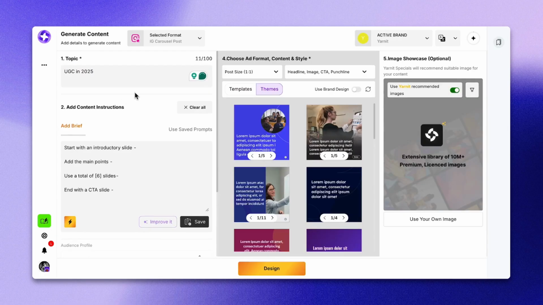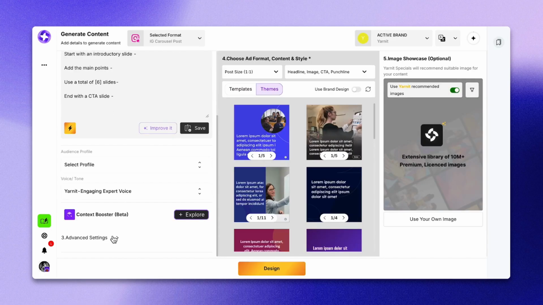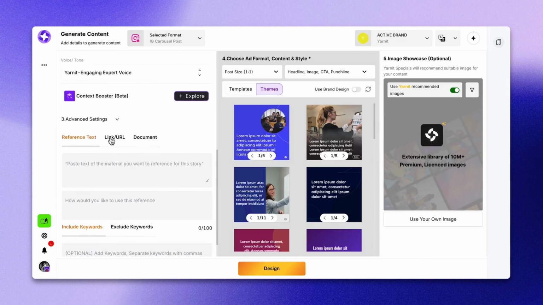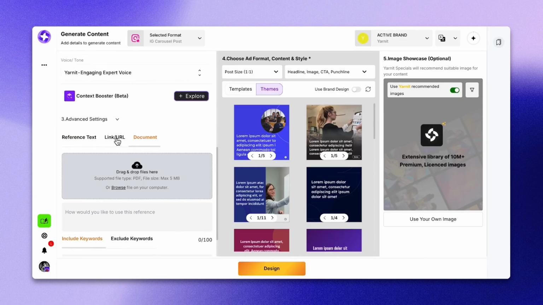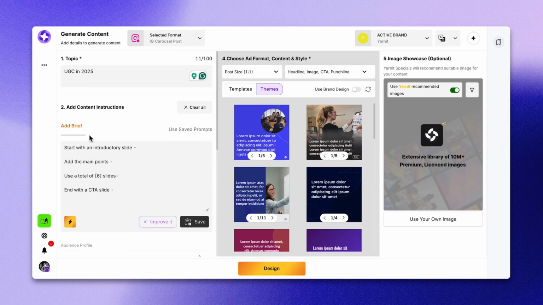Just provide your topic. Since we are repurposing content, let's use advanced settings. For this step, you can choose to provide a full text reference, upload a document, or simply add a URL. Here I am adding a URL since the blog is already published on my website. Next, I'll need to give specific instructions on how I want the carousel story to be created.